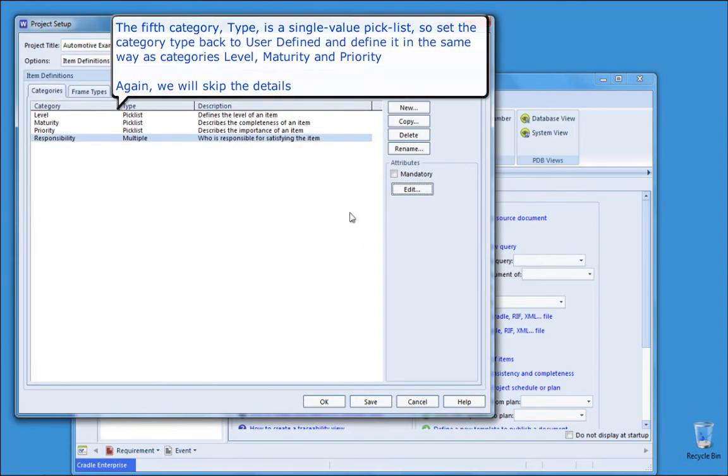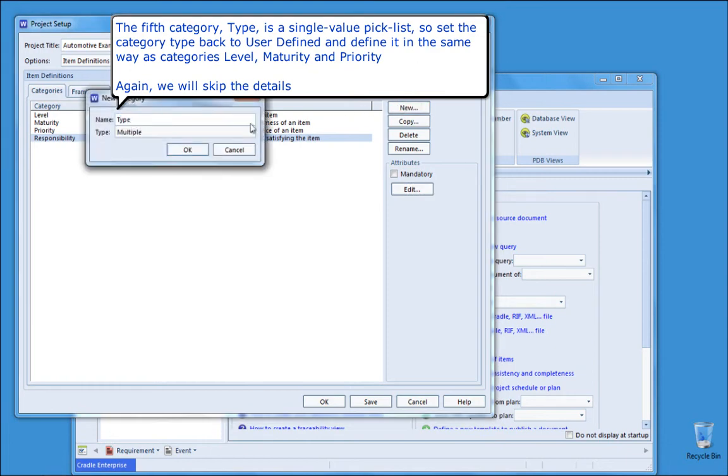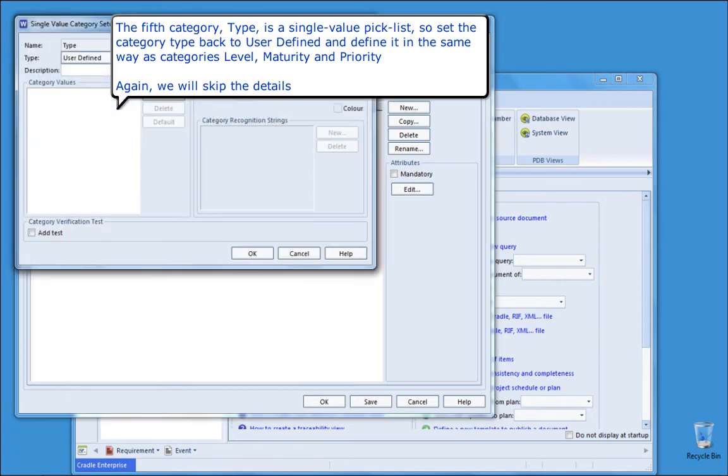The fifth category, type, is a single value pick list, so set the category type back to user-defined and define it in the same way as categories level, maturity and priority. Again, we will skip the details.